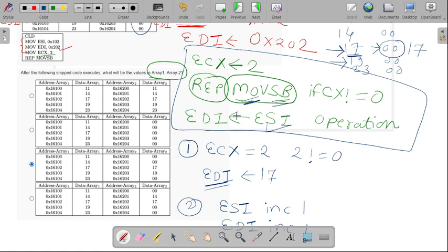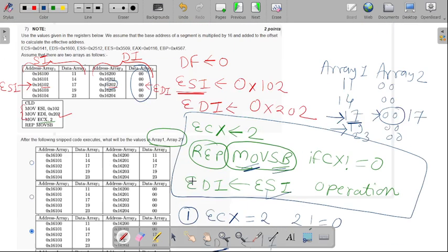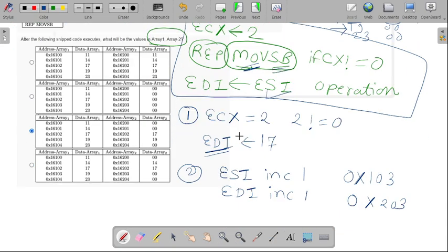That is 0x102, and once we increment, it will become 0x103 and this will be 0x203. Now we are pointing to the next element. So here we are pointing to the 19. And again we are performing this statement, that is repeat move SB. That time also we have to check this counter value.